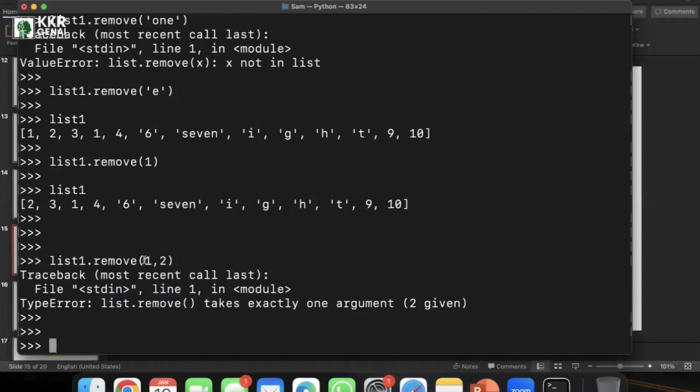Arguments are nothing but the values within the parentheses, right? What I'm trying to do is pass two positional arguments here, 1 and 2. But the way remove was defined, it can accept only one value within it. It just has to be 1, 2, or 12 or anything. It cannot operate on two.